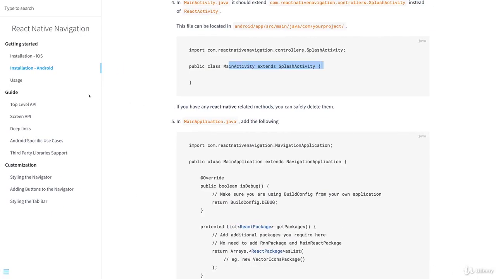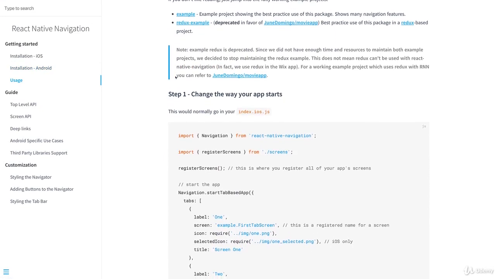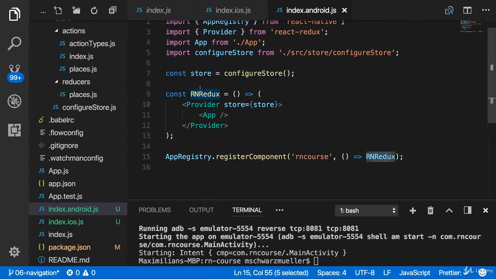Instead, we can find out how to start in the official documentation, but hey, you're probably watching this course to not read the entire documentation. So let me show you how to actually start this app with a screen in the next lecture.